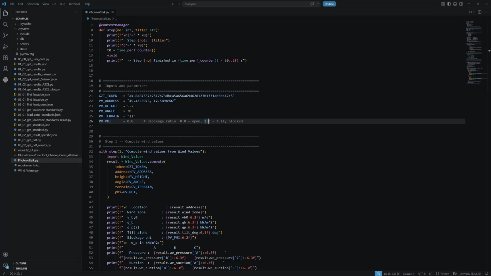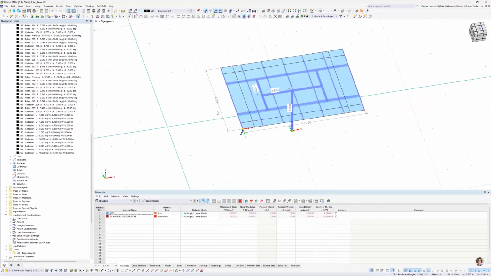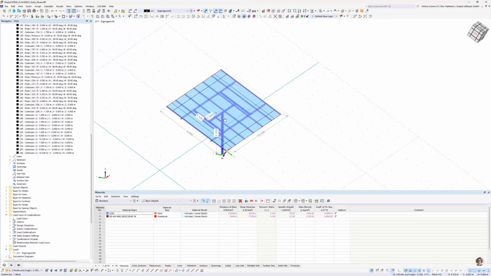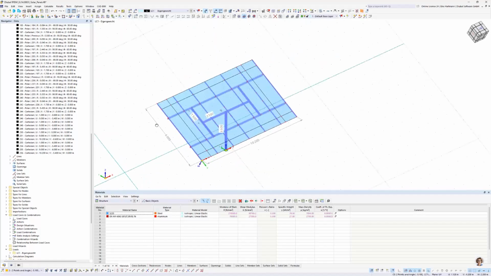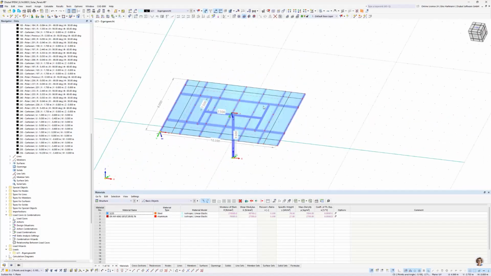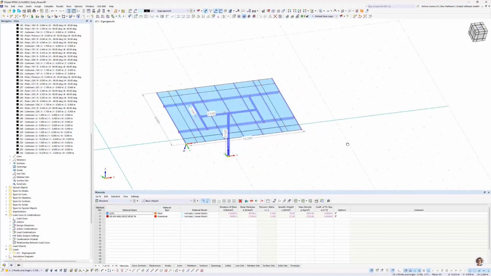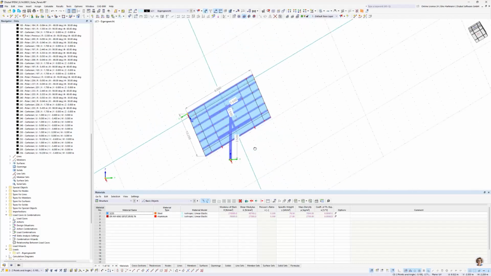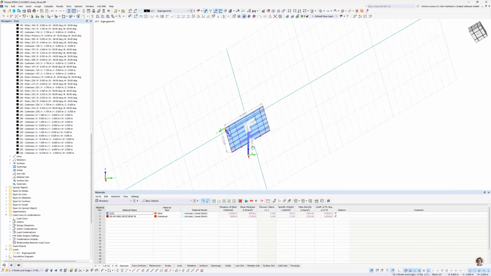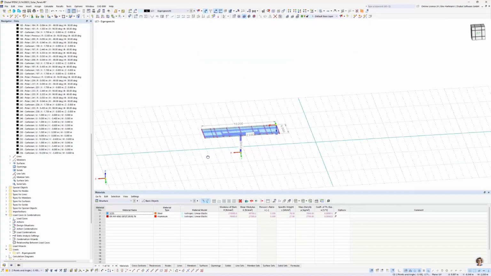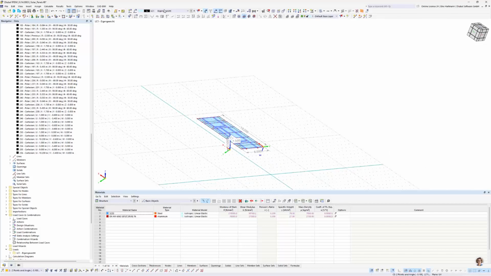Let's look at what we have in RFEM 6. Here we have this system modeled. Here we have a surface where we put our loads on. This is just for the example. You could put this on any structure you want. And we already have the dead load.